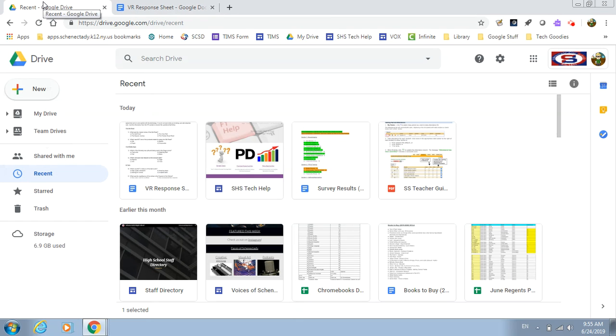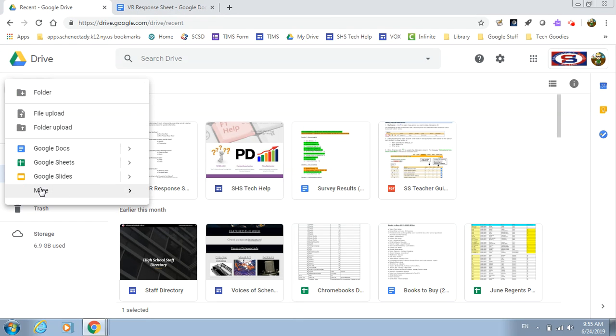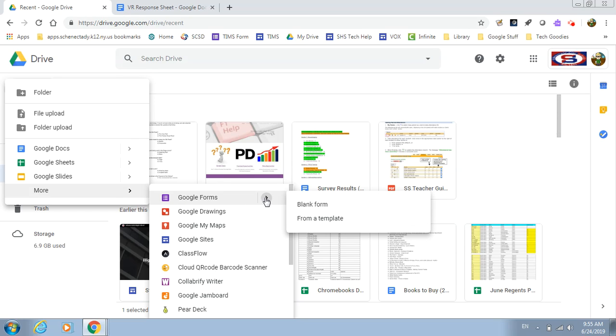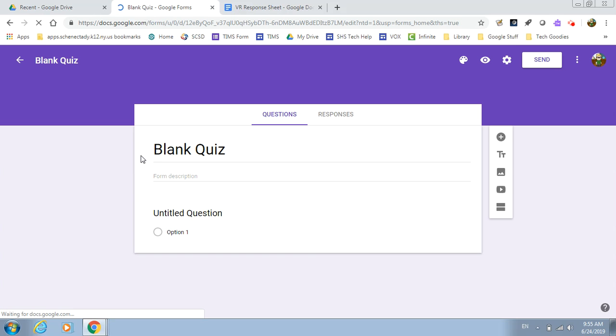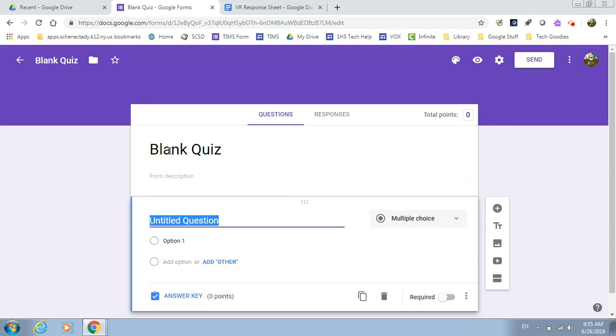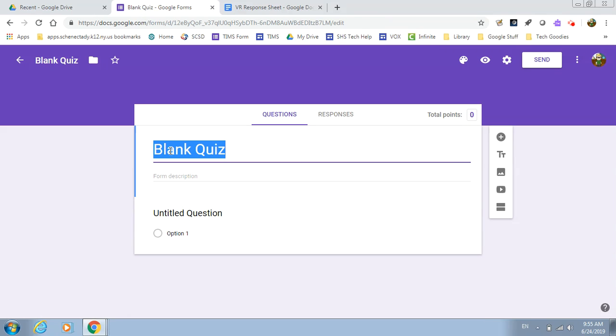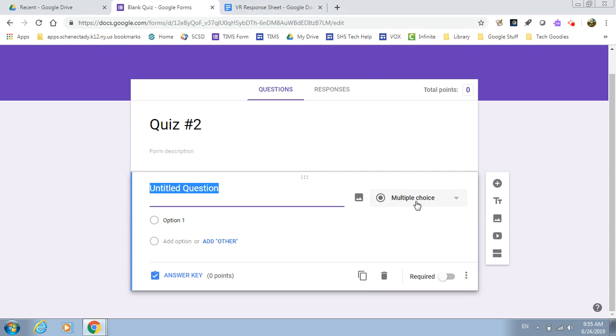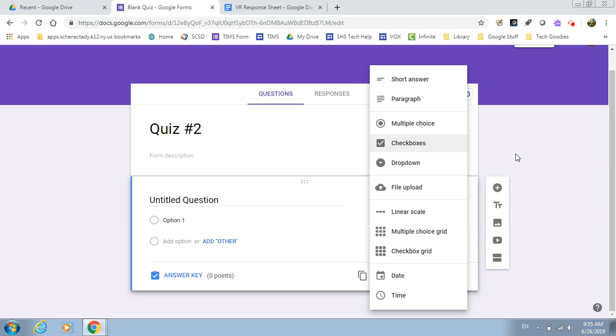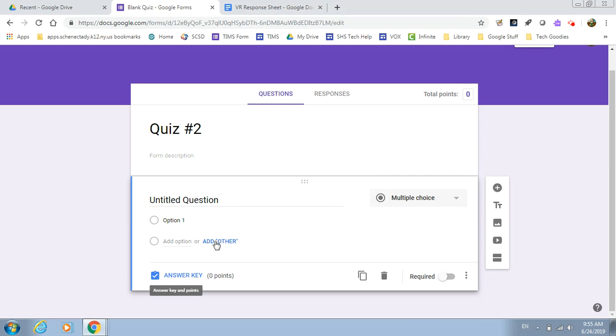However, one of the nice things they've done in recent years is if I roll over and hit the caret, I can do a form from a template. If I hit from a template, in the general category, the very first one that pops up is a blank quiz. So when I select the blank quiz, I can name this here, whatever I might want to name it, quiz number 2. But what's really nice is they have already preloaded the fact that I can do multiple choice. I can do any of the same options, but they have an answer key function.